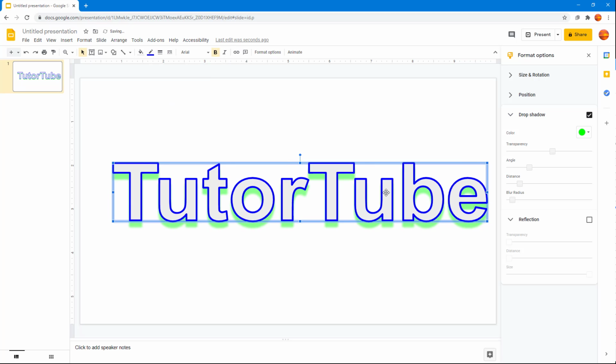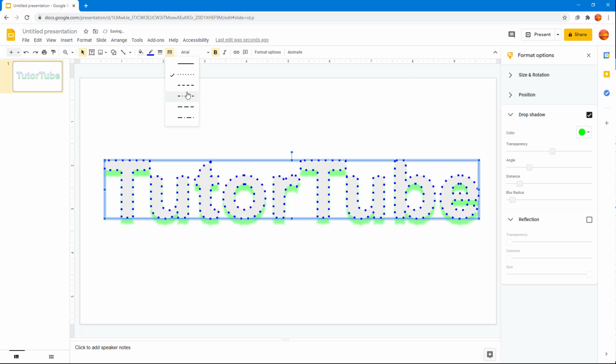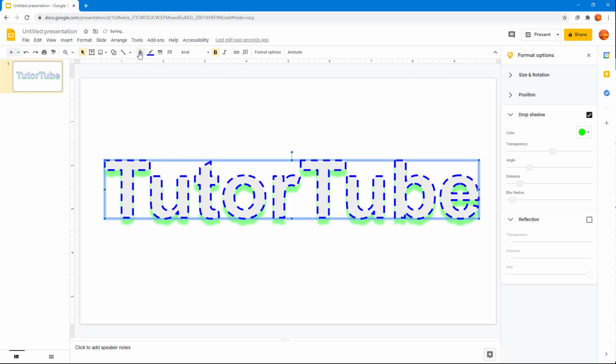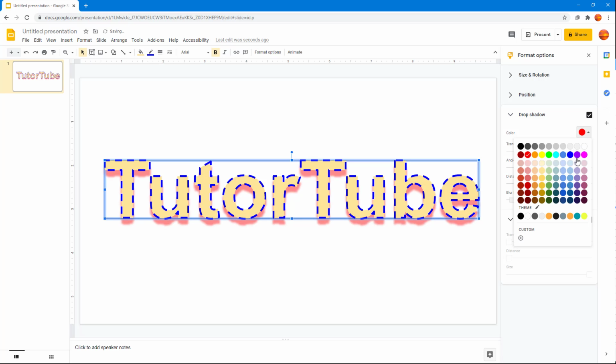I'm going to just bold it out right here. And then I can change it into dots right here, or I can change it into dashes just like that. I can also change the inner color. And you can see that I can really stylize the text according to what I like. So I can change it out just like this.